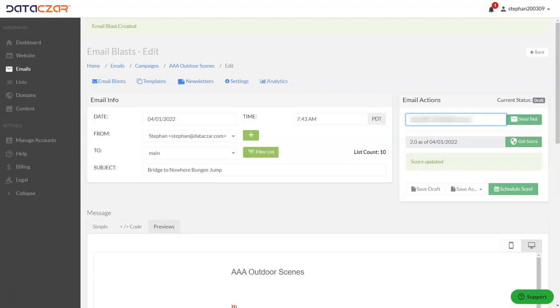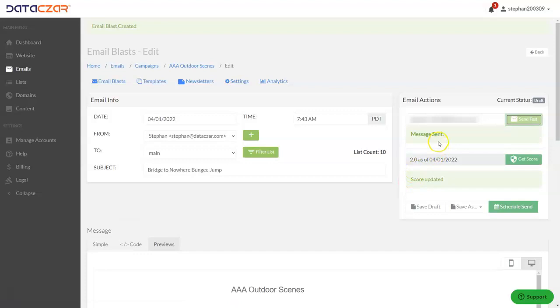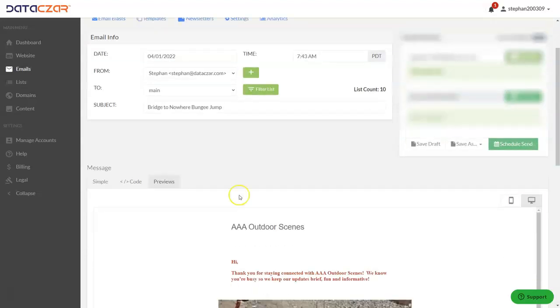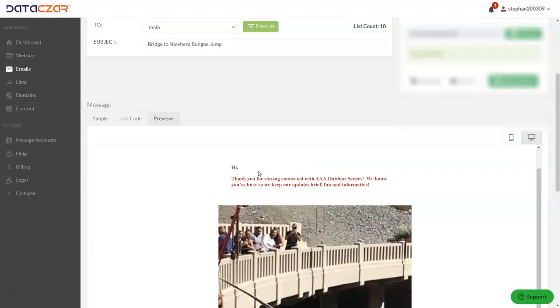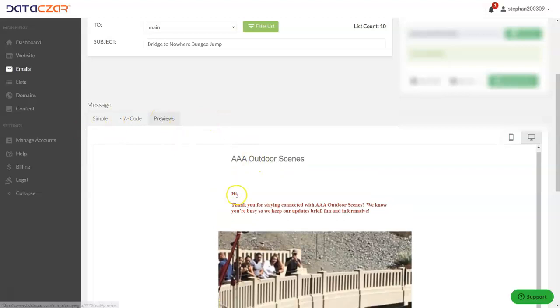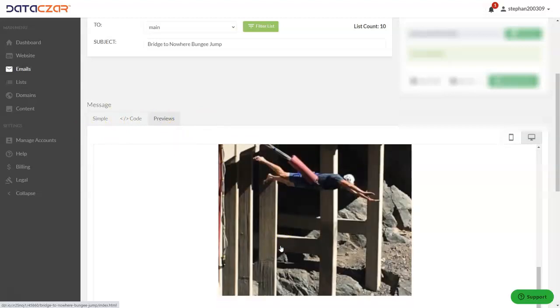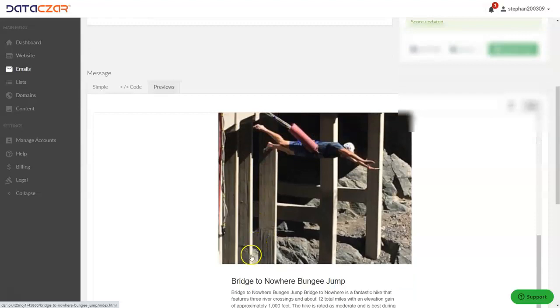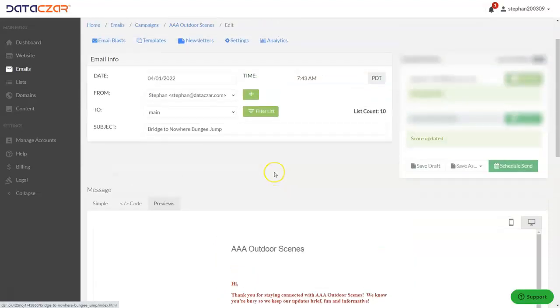So also, we're going to send a test to ourselves. And, whoops. And we're going to click Send Test. So message was sent. And it's important that you send yourself a test because you want to see what the email looks like before you send it to your list. Another way to do it is to go to the previews, like I said right here, and preview it there. And make sure you check the buttons, make sure everything works.